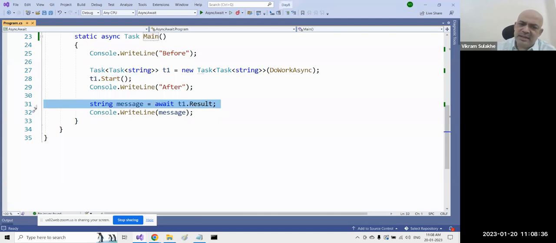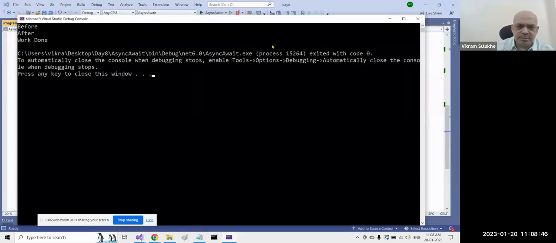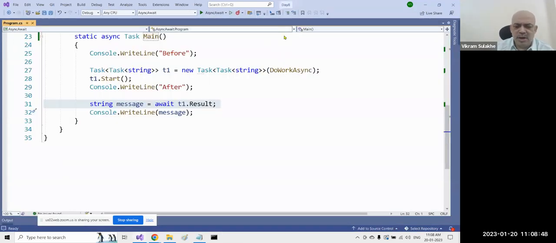So if you want code like this, then you can write it in this way. And this was the result that we got. Before, after, immediately, and 5 seconds later, you got your wait. Clear on this, everybody? Questions, if any?